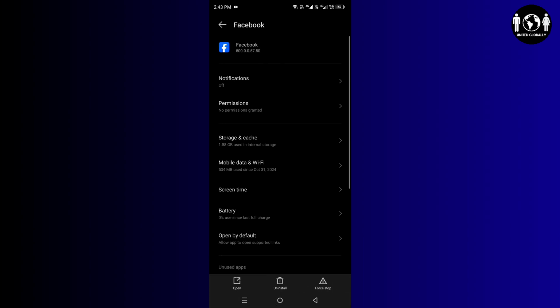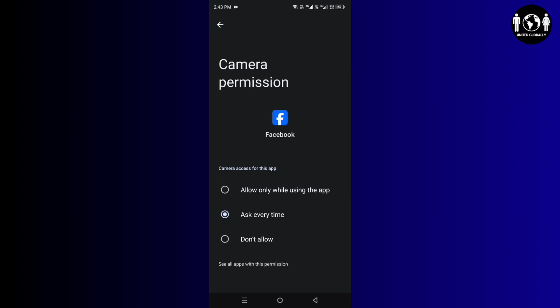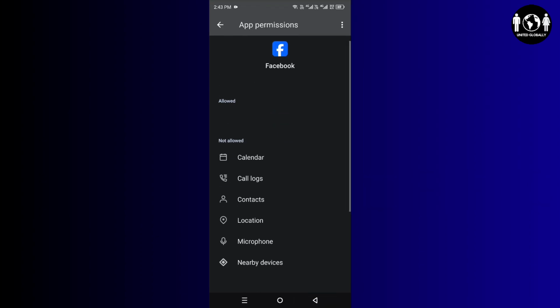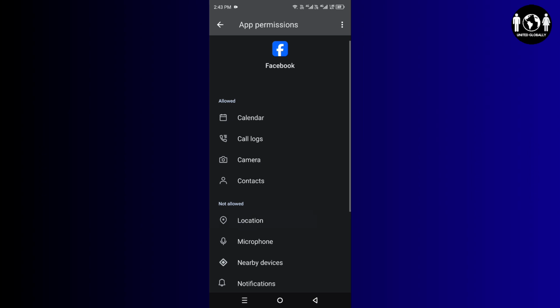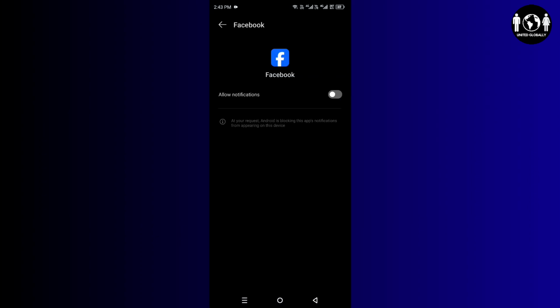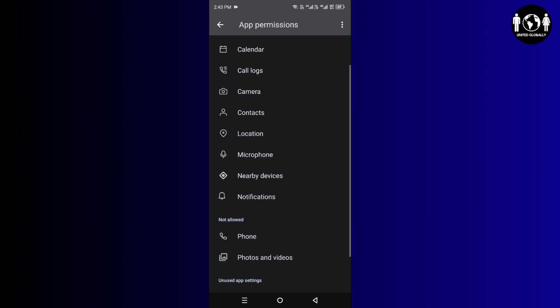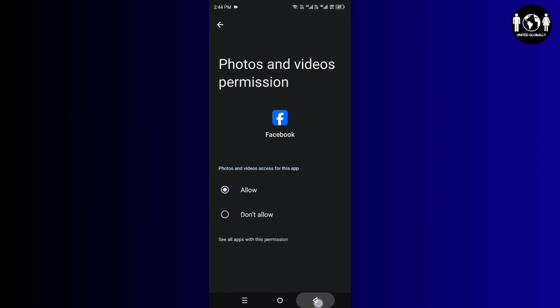Once you get it, you have to go to its permissions and there you have to allow it all the permissions that are available there. First, you have to allow it the camera, then you have to allow the calendar, call logs, and one by one, the options available there, you have to allow all of them because if you have not allowed any of these options then this could be the issue behind the thing we are trying to solve. For that you have to allow it everything. Once you do so, then there are chances the issue will be fixed.